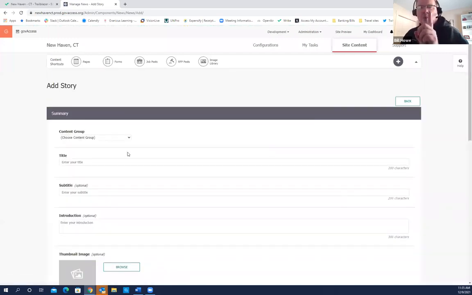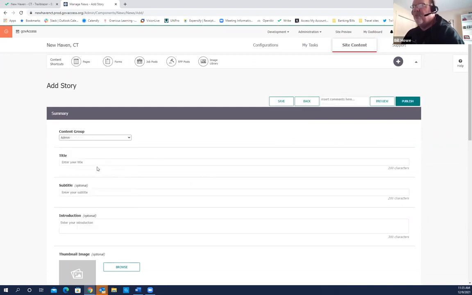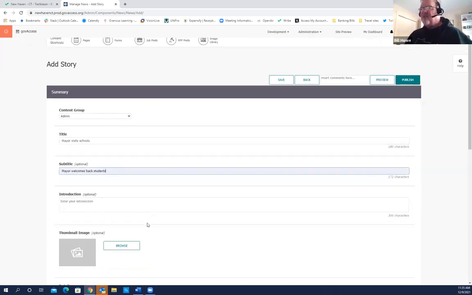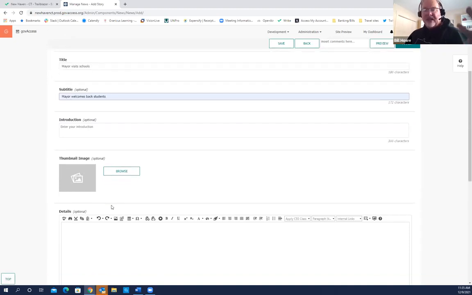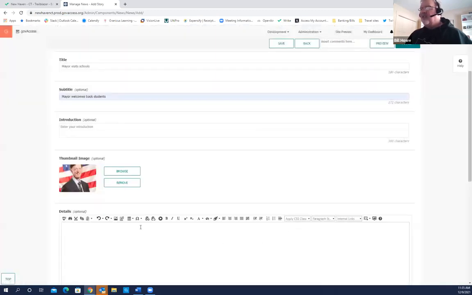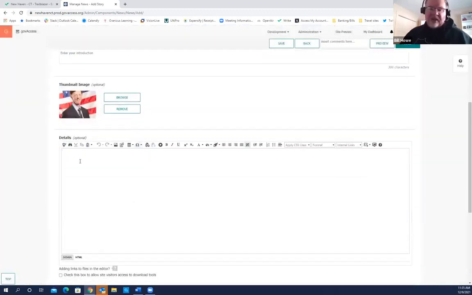Same process. One additional question this time. One more question that you didn't see on the last for the calendar events. So again, choose our content group. What's the title? Mayor visits school. Mayor welcomes back students. I can do an introduction. Again, thumbnail depending on what widget you use. But let's find that mayor. Mayor's office. There it is. Justin, right? Yep, Justin. I can fill in my content.